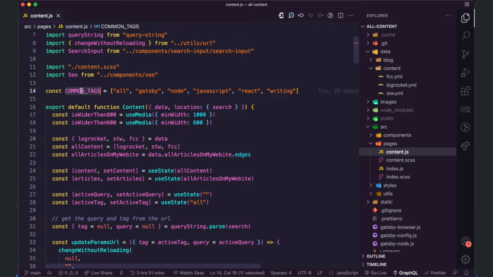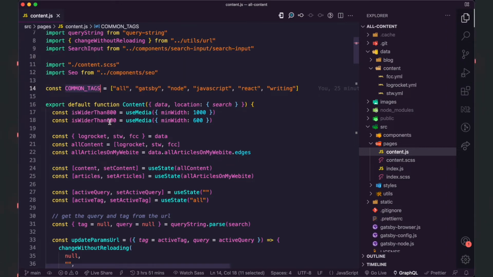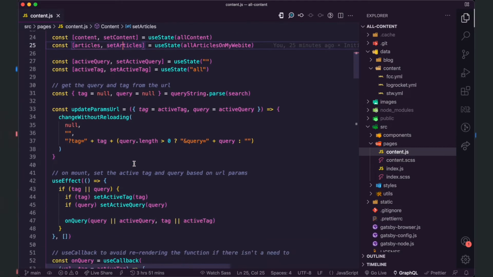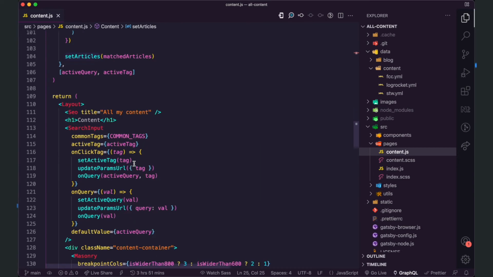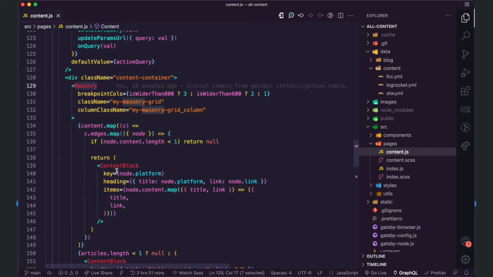Moving further, there is the common tags array. You can add more to these or you can remove any tag from this. Then I manage a state for all external contents and internal articles. And the remaining parts of the file is the logic for filtering and updating the state accordingly. Then to the UI part where I loop through the content and display them in the masonry component.